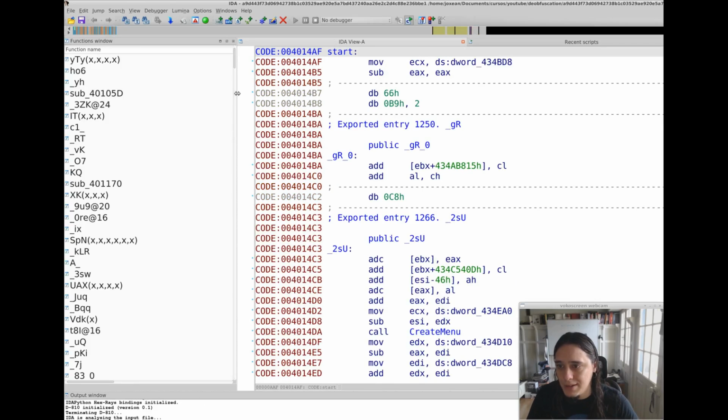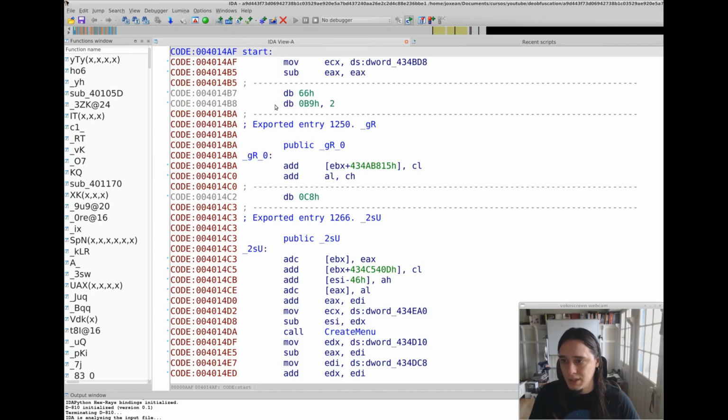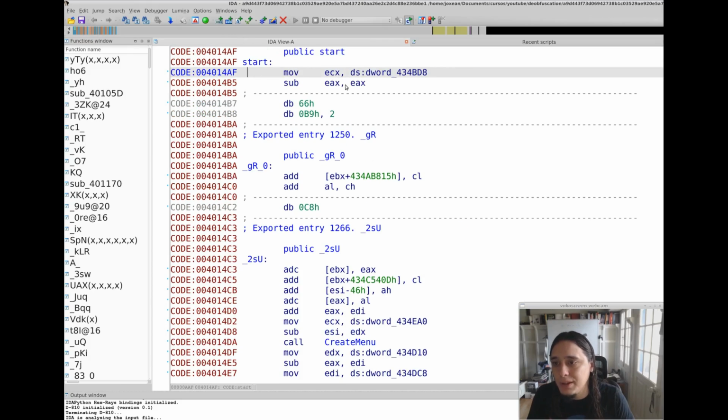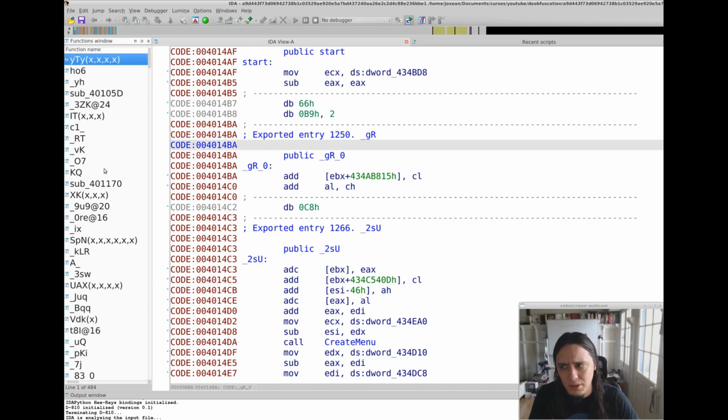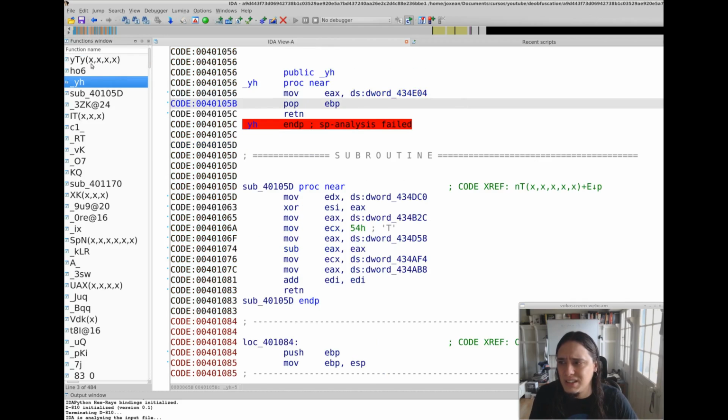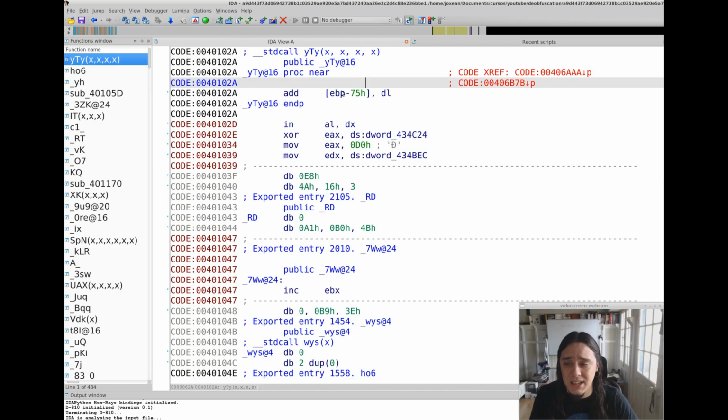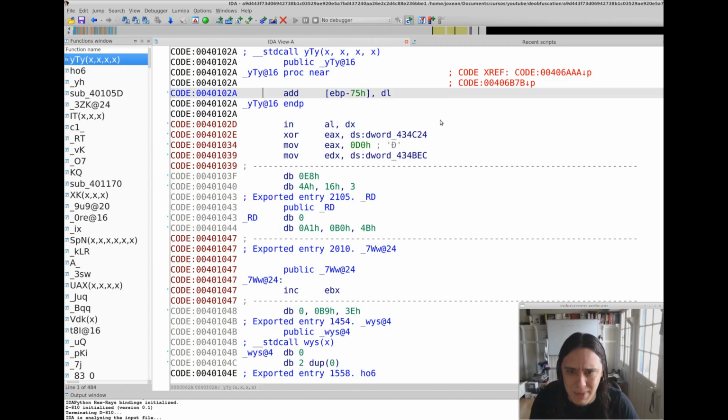Okay, and here we are. As we can see, as soon as we open the binary, things aren't looking pretty. We have some instructions, then some bytes here, then something that says export entry 1250 with some weird name. And if we take a look at the functions, they don't make any sense in most cases. For example, in this case, we only have an instruction, and then it doesn't make sense.